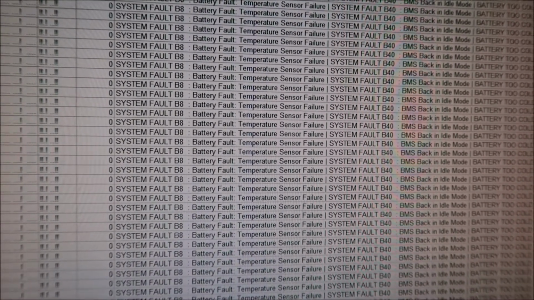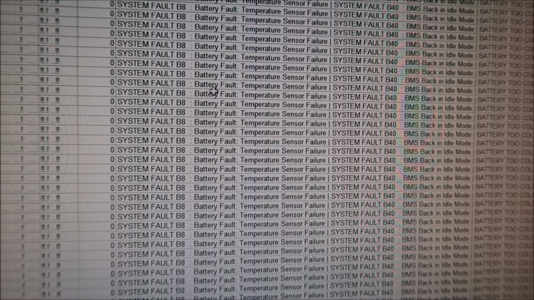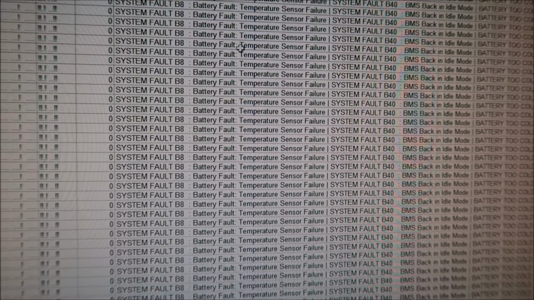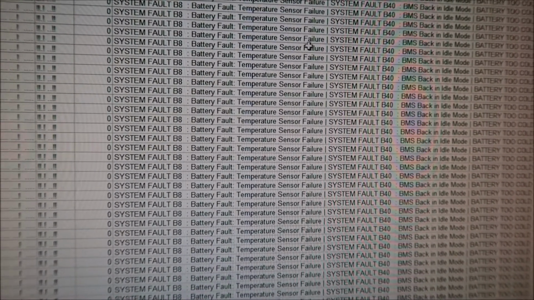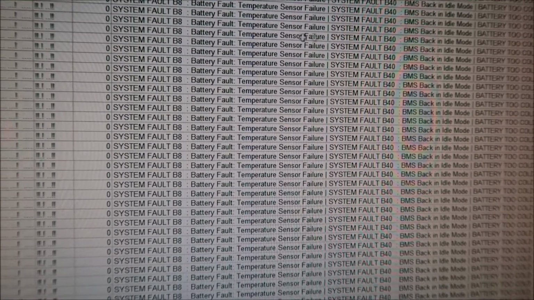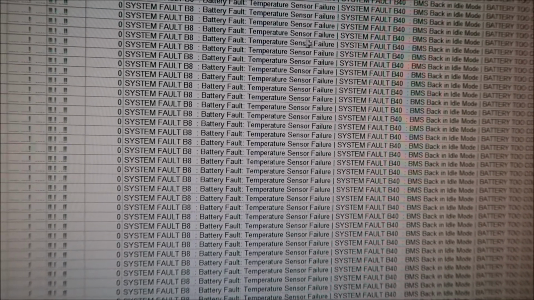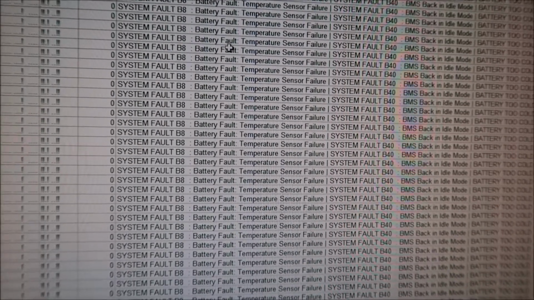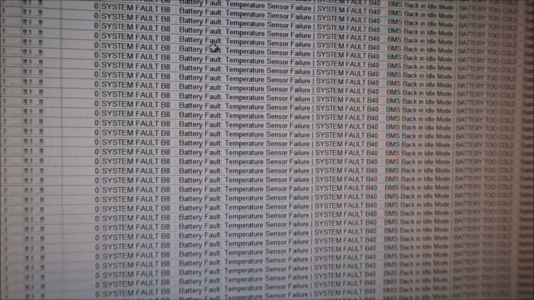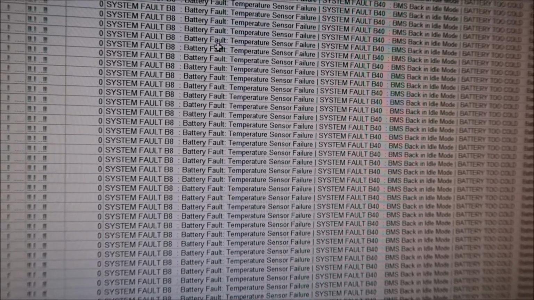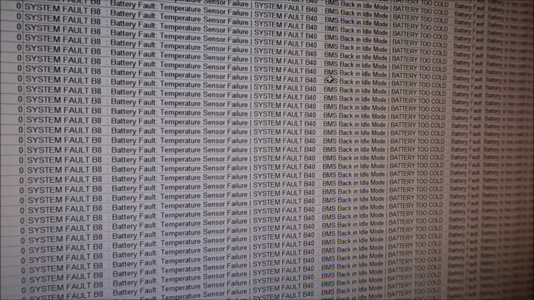Okay, it's not just a B40. So there's more than one fault. There's a B8 fault. So battery temperature sensor failure. So that is the problem with the bike. Okay, because the battery temperature sensor failed, it put the bike in a standby mode because it doesn't know what the status of the battery is. Okay, and then this is system fault B40, BMS back in idle mode.